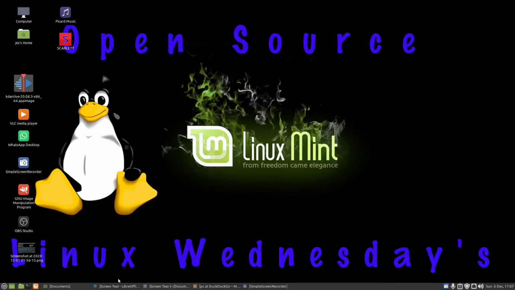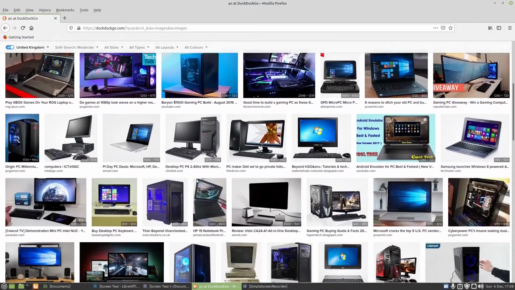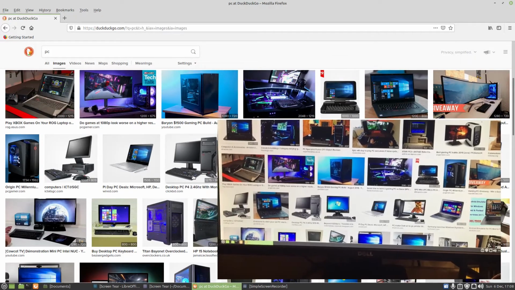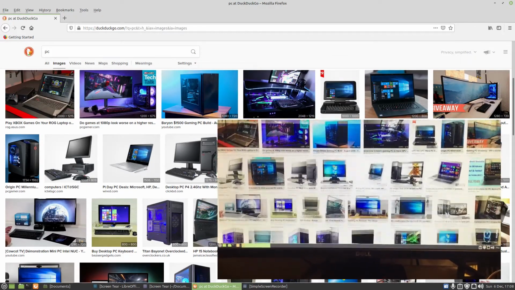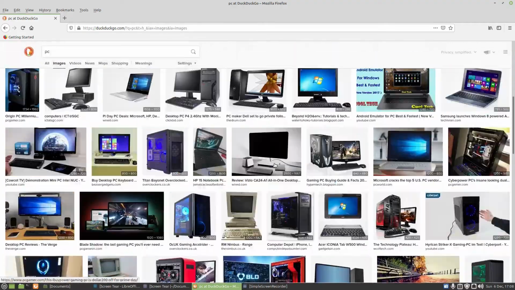Now if I go to a web browser and just type in anything, so I've typed in PC, scroll up and down, you'll see that I've got screen tearing. If you can't see that, I've done a video on my phone and I'll do a picture in picture so you can see the screen tearing. How do we go about removing this screen tearing?